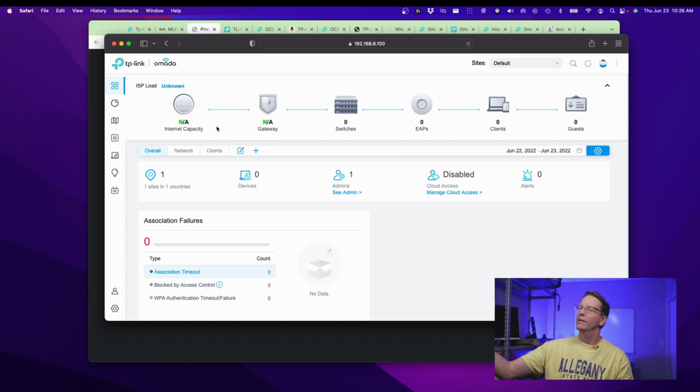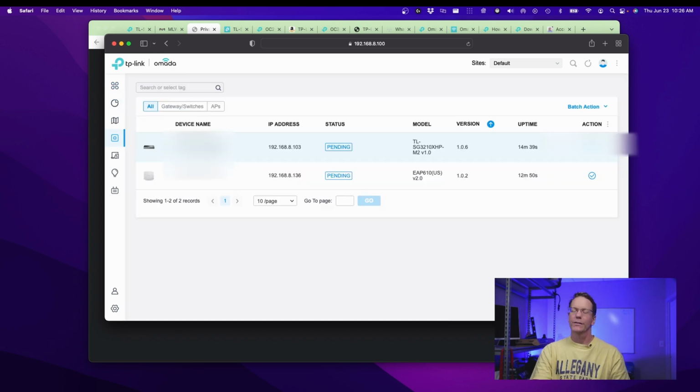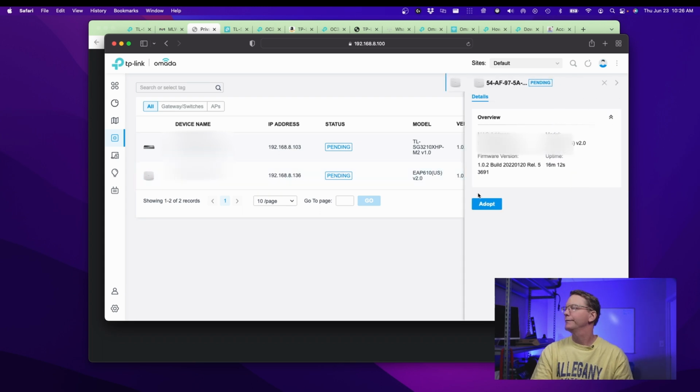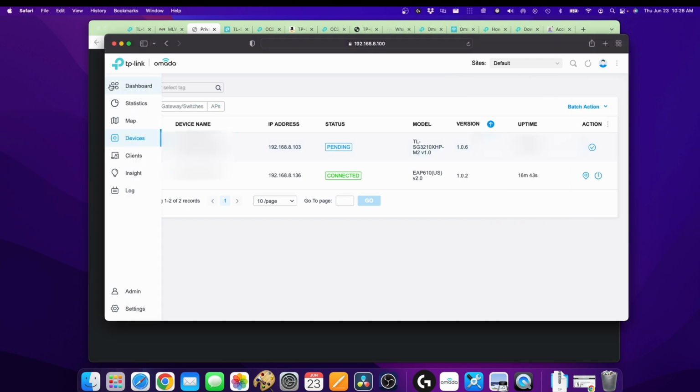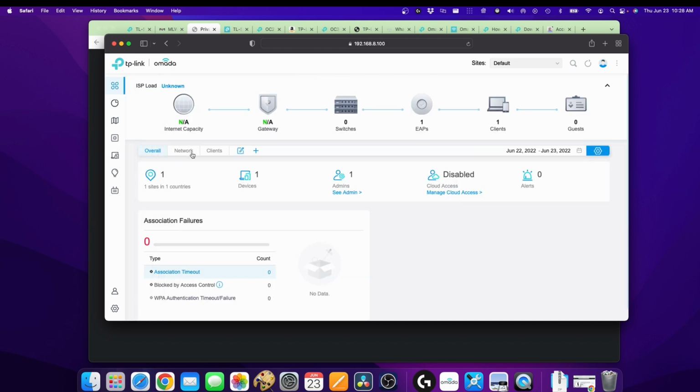Once we add our devices, we'll be able to see them all here and it will give us information about those. So what we'll do is add a device, and we'll add in the Wi-Fi access point. Click adopt. This will just take a few minutes to adopt successfully. Now it's connected successfully, and if we go back to the dashboard, we can see we have one device added in one country, and we have one client connected to the wireless access.